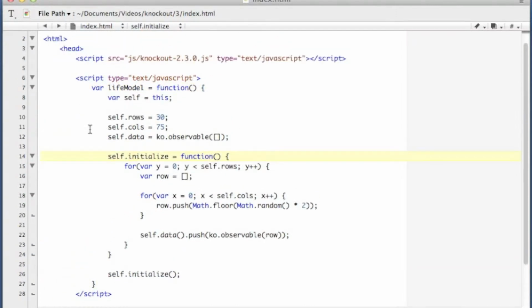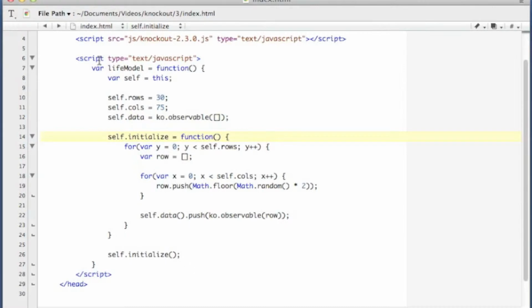Okay, so I've created the beginnings of my model to simulate our life simulation. I'm keeping track of this object, which I mentioned in my first tutorial. I'm also defining how many rows and columns are going to be included in my simulation, because it is a grid, after all, of rows and columns, like a table. And I've got a single observable, which I call self.data.